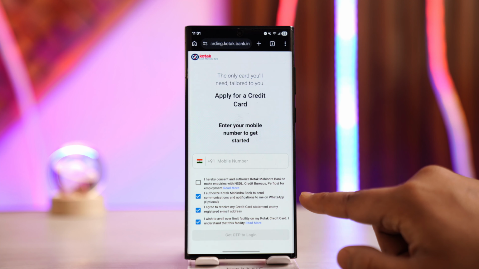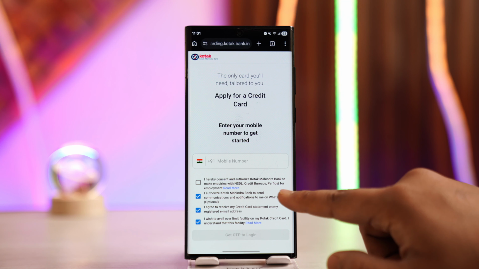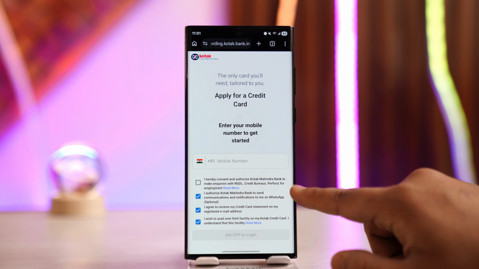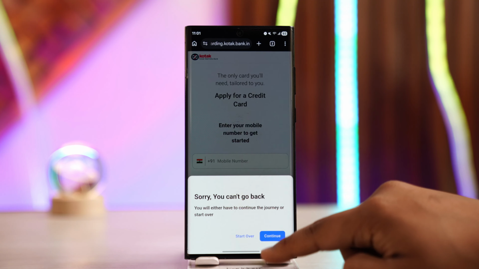So tap the apply now button, agree to the terms and conditions, fill out the form, verify your phone number and you'll be able to apply for Kotak Bank's credit card online.